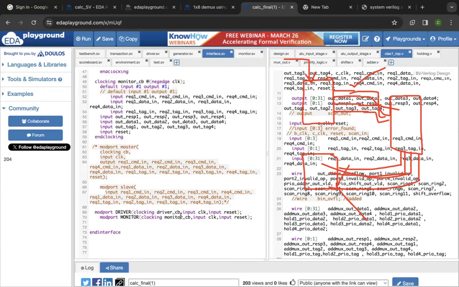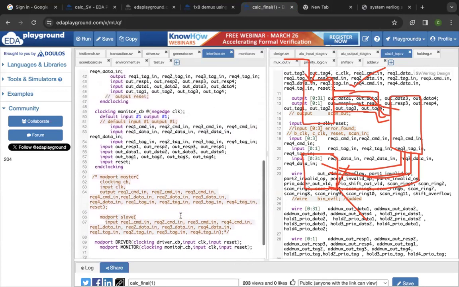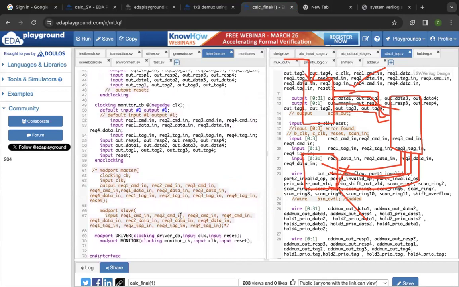Did you understand up to here? The monitor is also the same. Have you understood up to here?